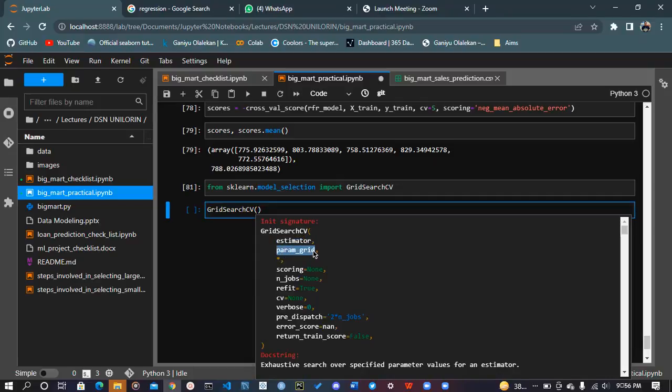And then it takes the parameter grid. The parameter grid are the various parameter values we want to make use of when we evaluate the model. Then the scoring, just like what we did here, is the mode we use to check how well the model is performing. So these are the three major values that we need.